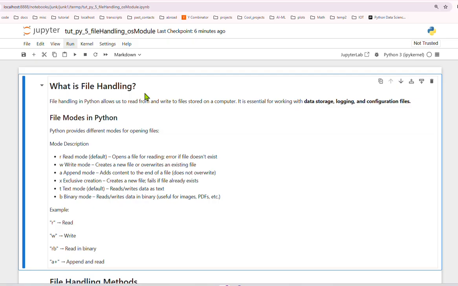File handling in Python allows you to read and write to a file stored on your computer. It is essential for working with data storage, for logging, and also for configuration files. So there are different types of modes in file when you open up your file.